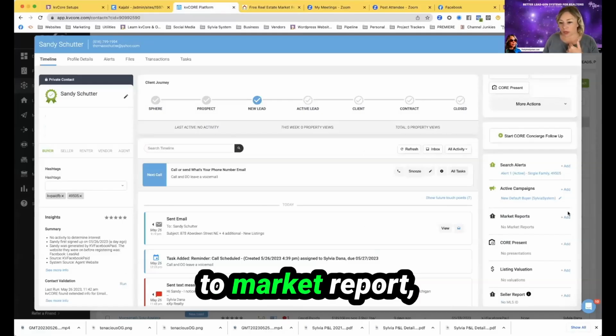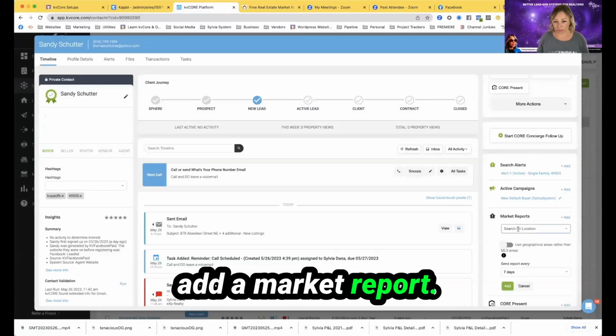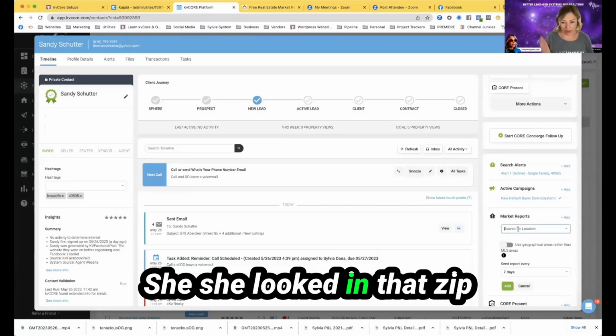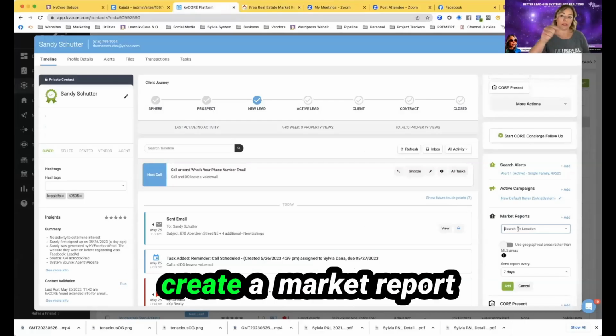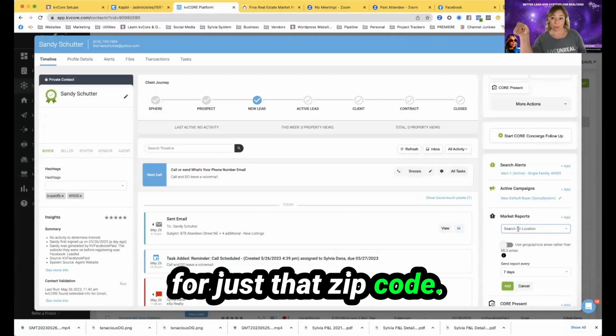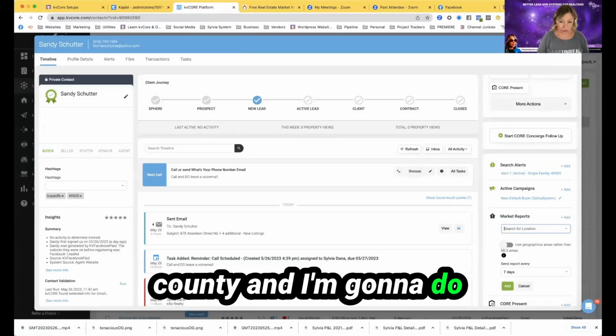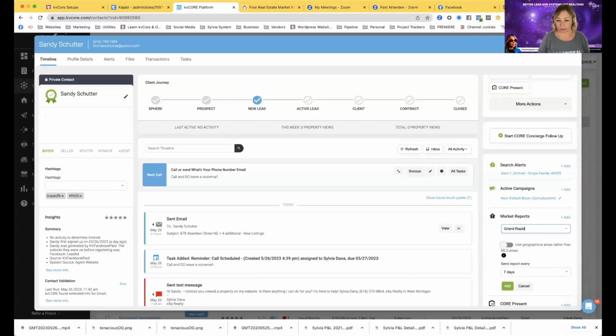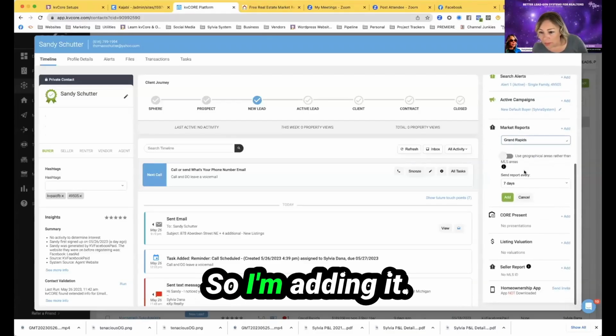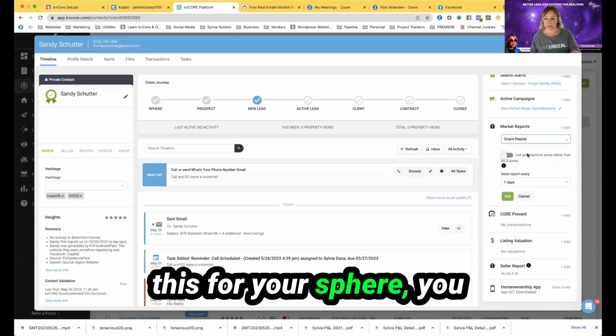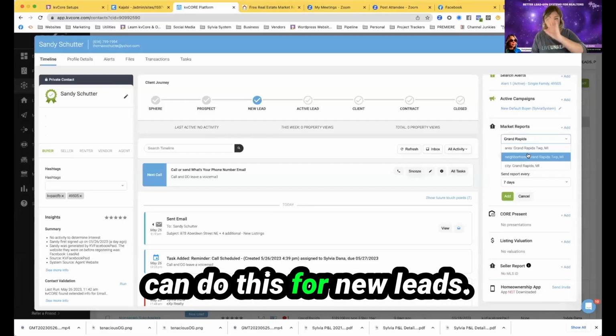So I'm going to go here to market report, add a market report. And she looked in that zip code 49505. I could create a market report for just that zip code. I could create a market report for a whole city, a county, and I'm going to do it in this case for the city. So I'm adding it. So you can do this for your sphere. You can do this for new leads.